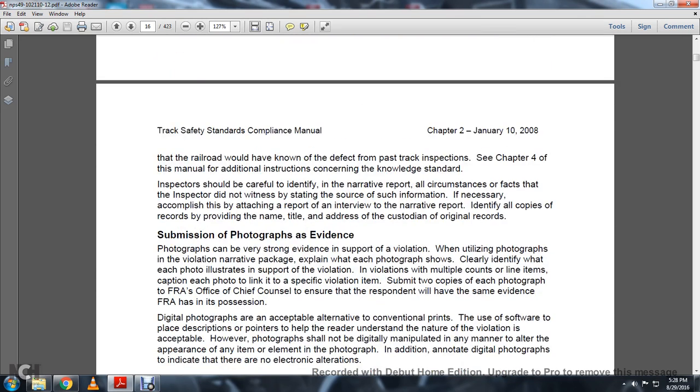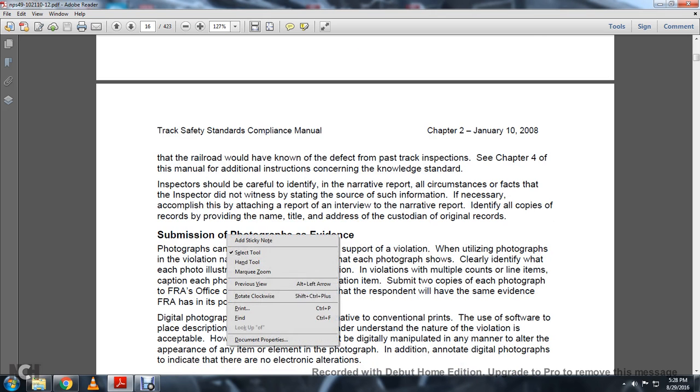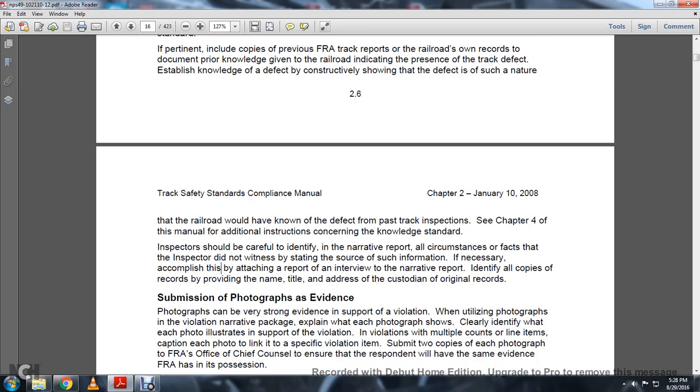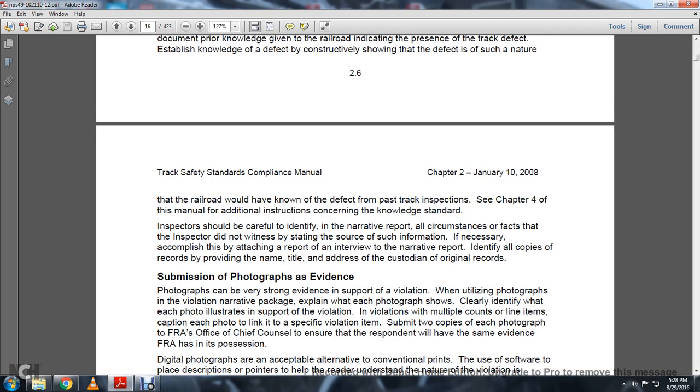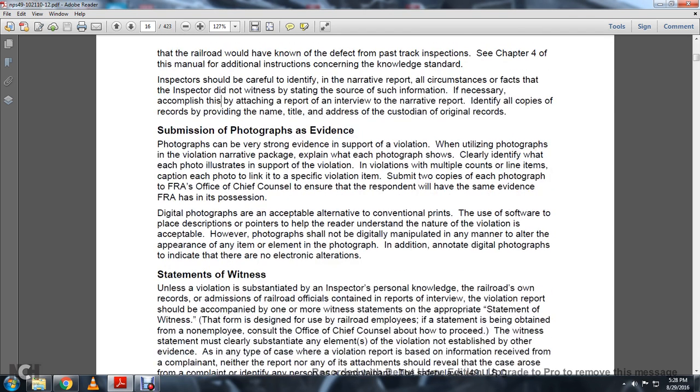The railroad will now have the defect. Past track inspection, chapter 4 of the manual, with additional inspections concerned with the knowledge standards. Inspectors should carefully identify in the narrative report all circumstances and facts. If the inspector does not witness something, state the source of the information. If necessary, accomplish this by attaching the report of the interview to the narrative report, identifying all copies of records provided with the name, title, and address of the custodian of the original records.